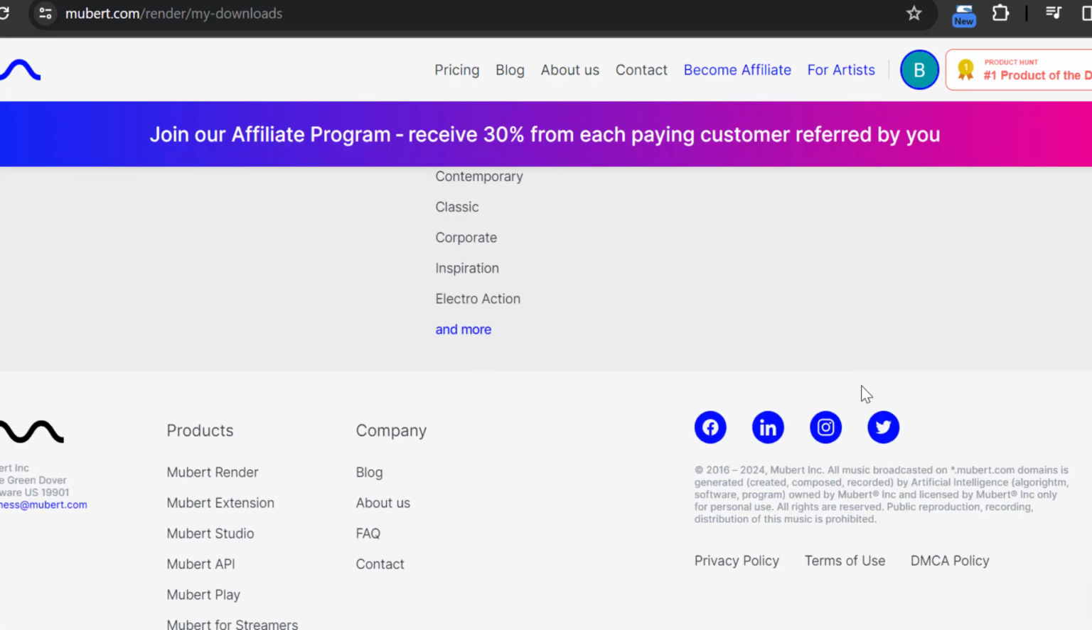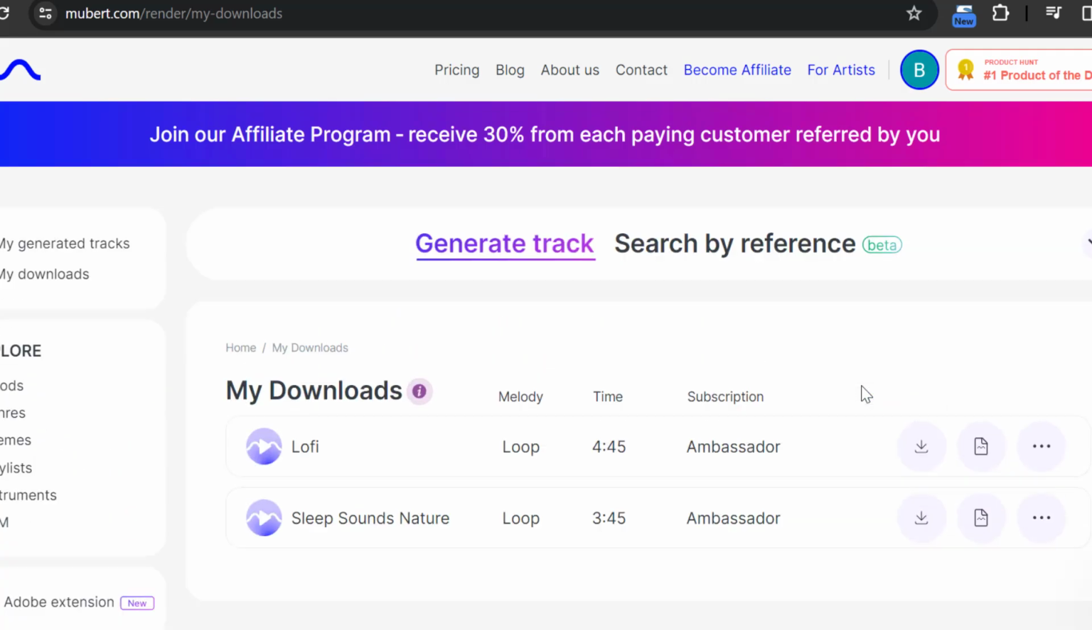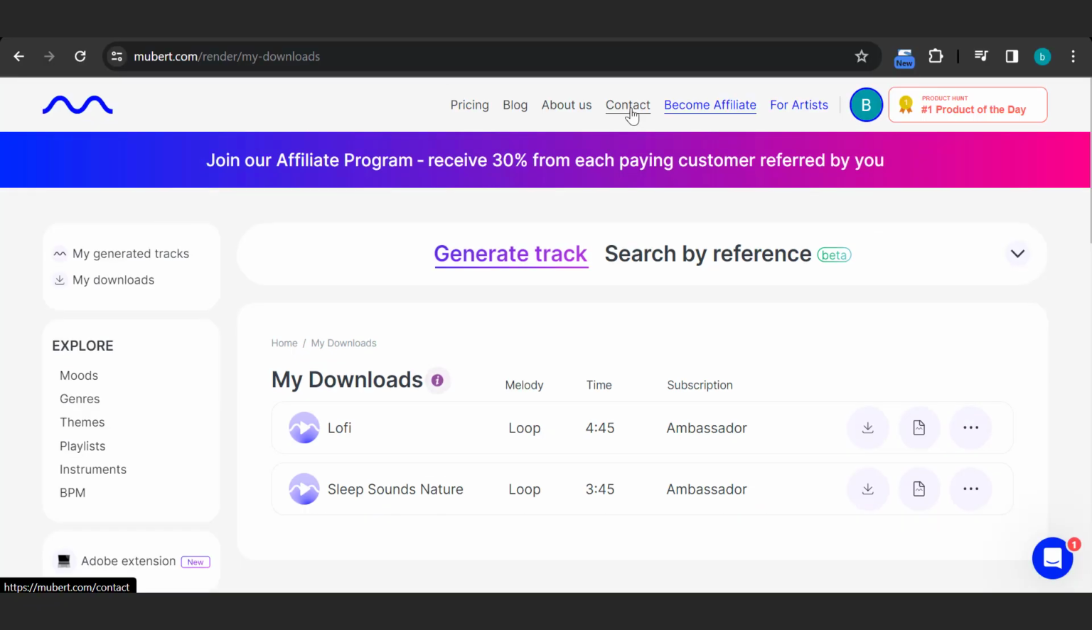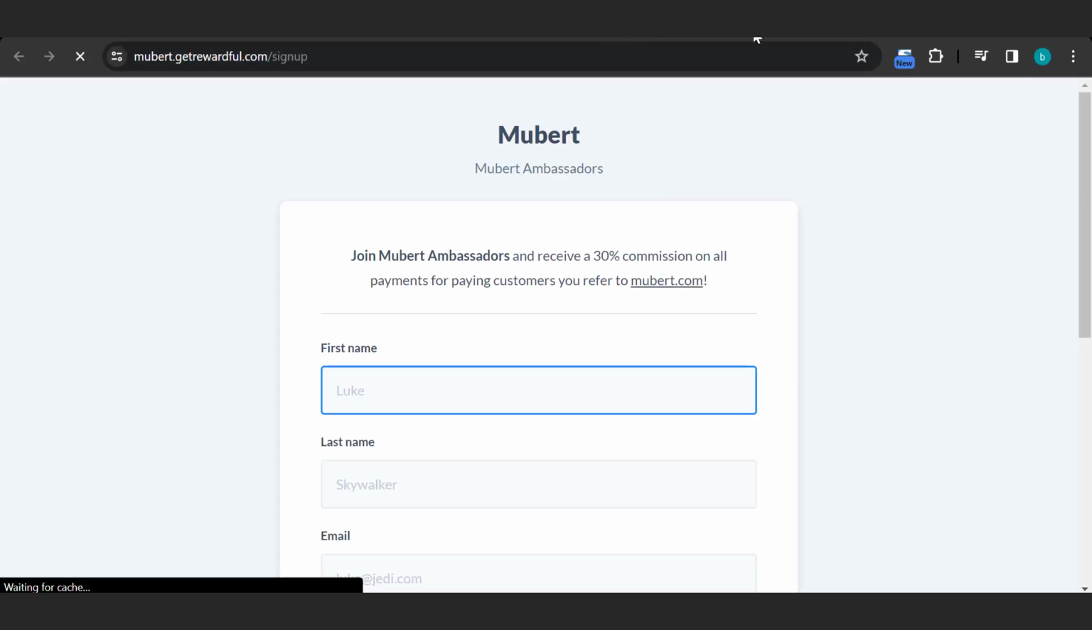Important note, Mubert AI offers a free trial, generating 25 tracks monthly with attribution. The Pro version, with a commercial license, allows 500 tracks per month. Consider joining Mubert's affiliate program for a free option. Click Become Affiliate. Fill the form and share your affiliate link in your video's description. Earn commissions to eventually upgrade to the Pro plan.